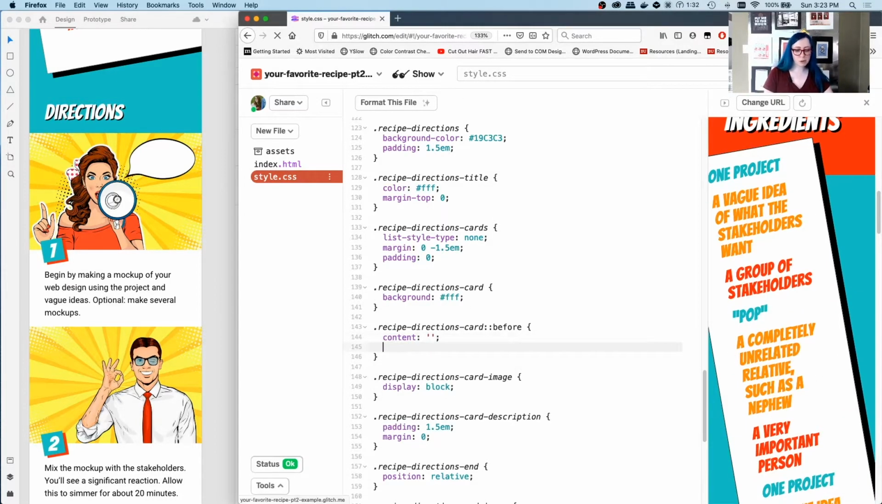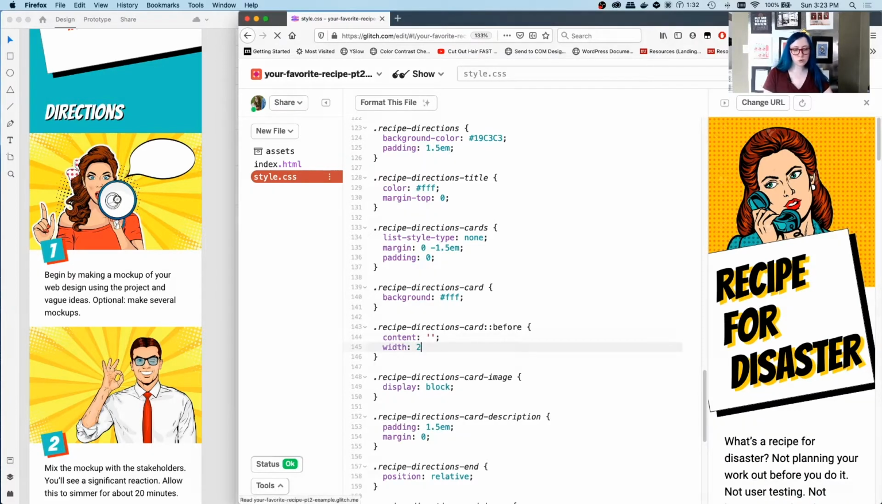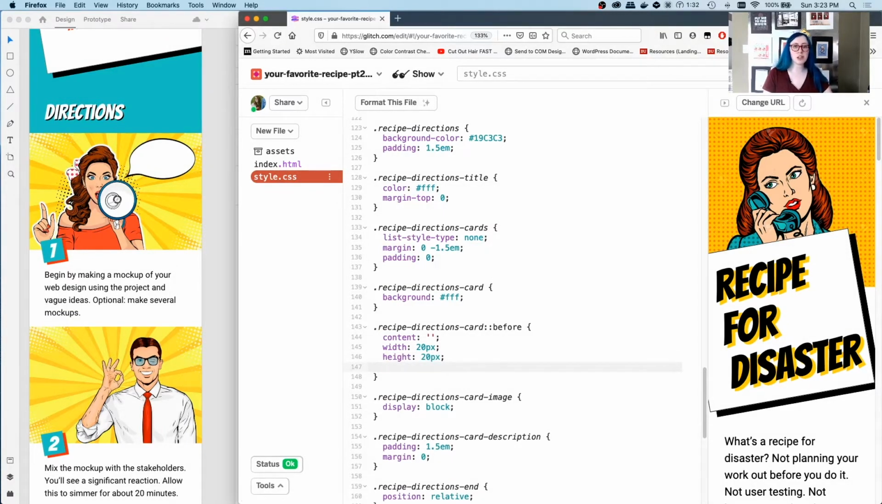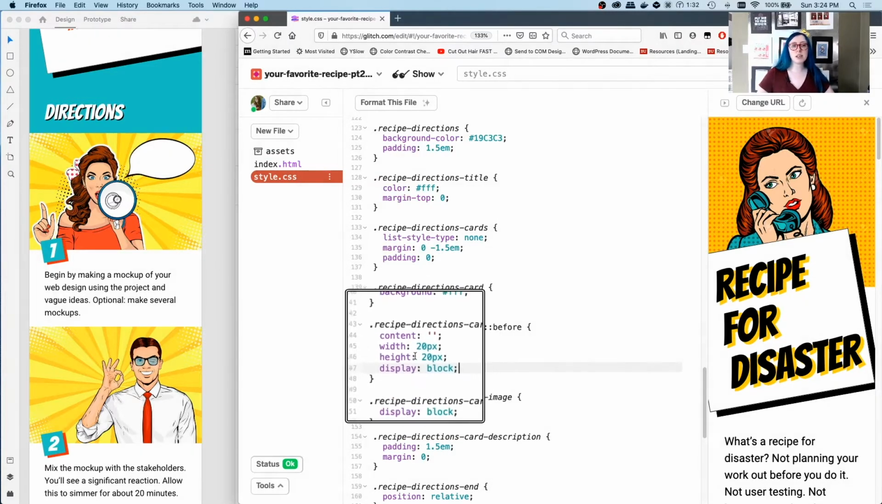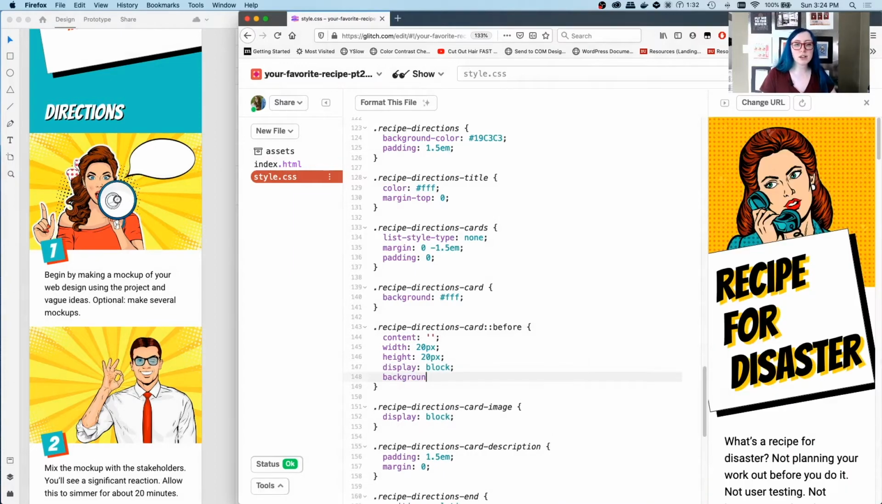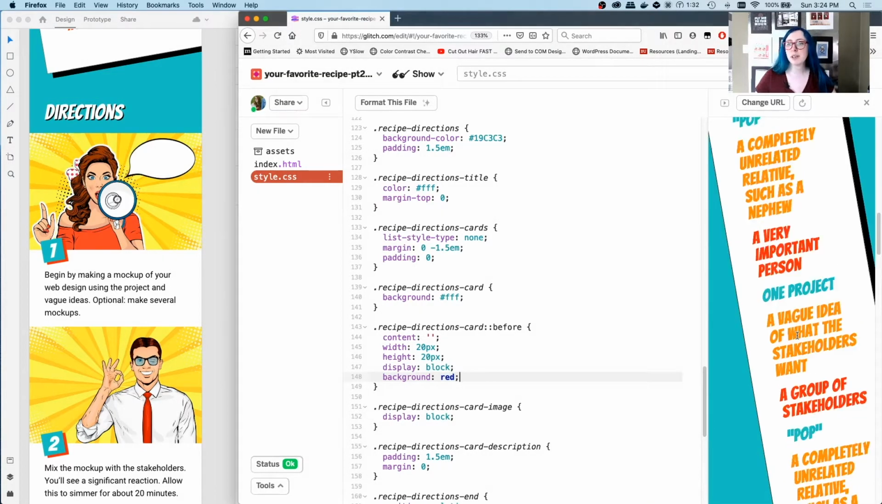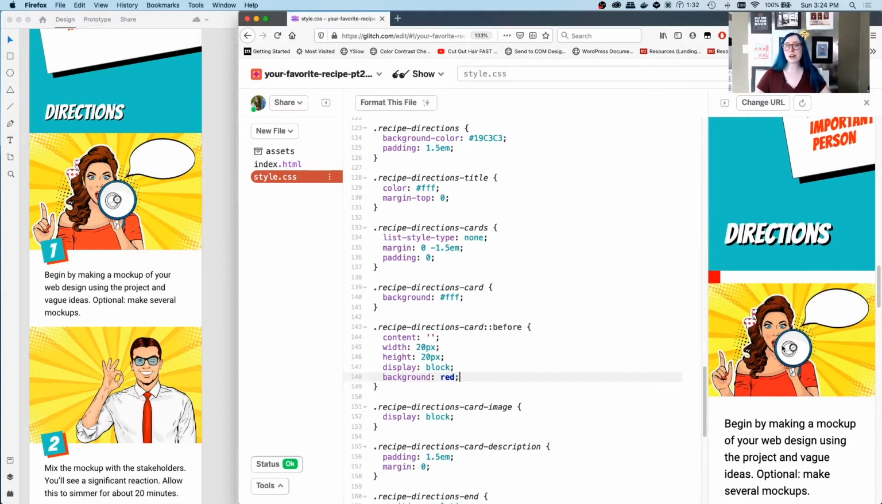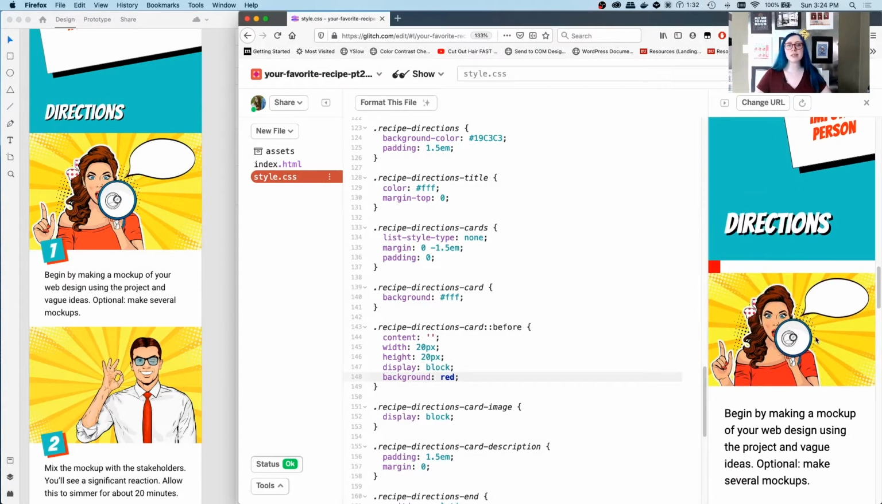Sometimes people will set a width of 20 pixels and a height of 20 pixels. Let's just do this for the sake of demonstration. And then they'll set it to display block. That's because by default, these pseudo-elements are inline display, so this gives us the ability to set that width and height. Let's put a background so it's a little easier to see. Background red. Pop down here. Yep, so now we can see before each recipe directions card, we have this little box.